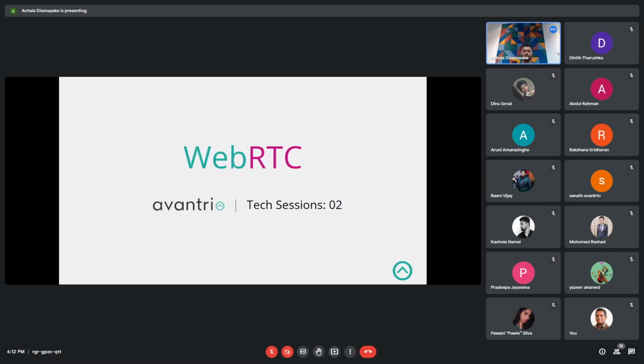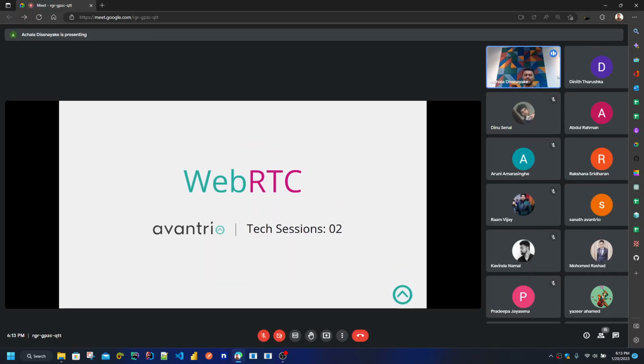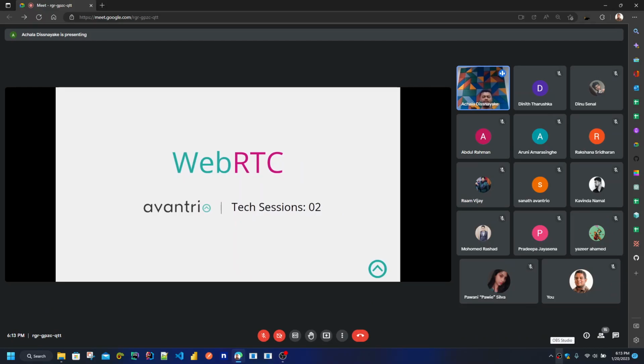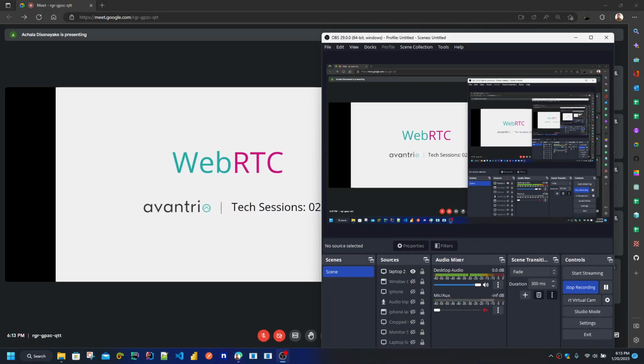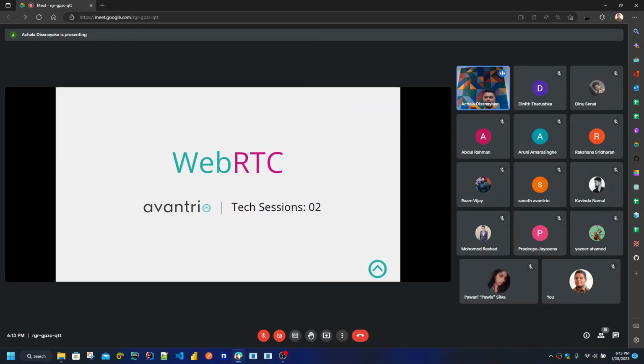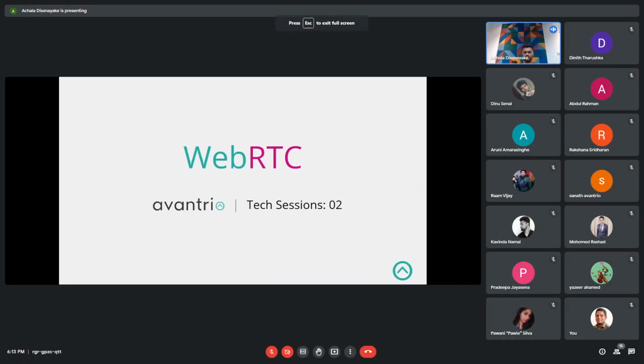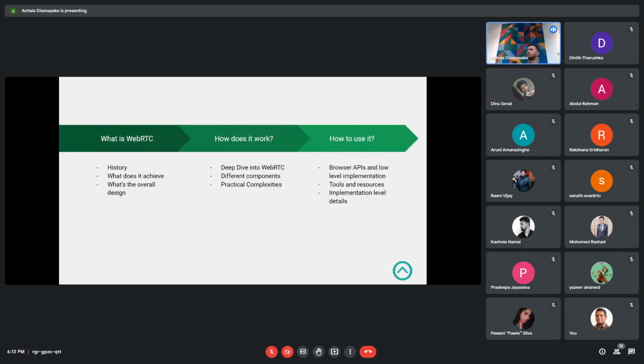Since there is a wide array of different things, I'm going to structure this session into 3 parts. It's hard to structure, but this is the structure for the session.